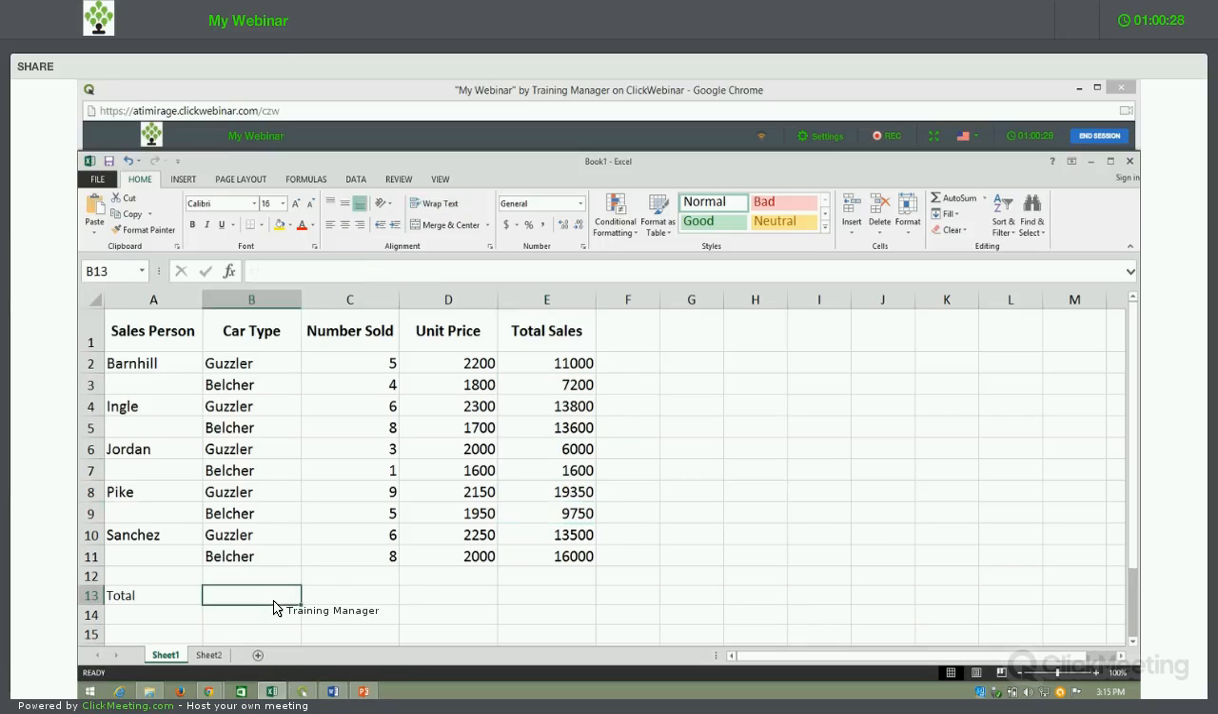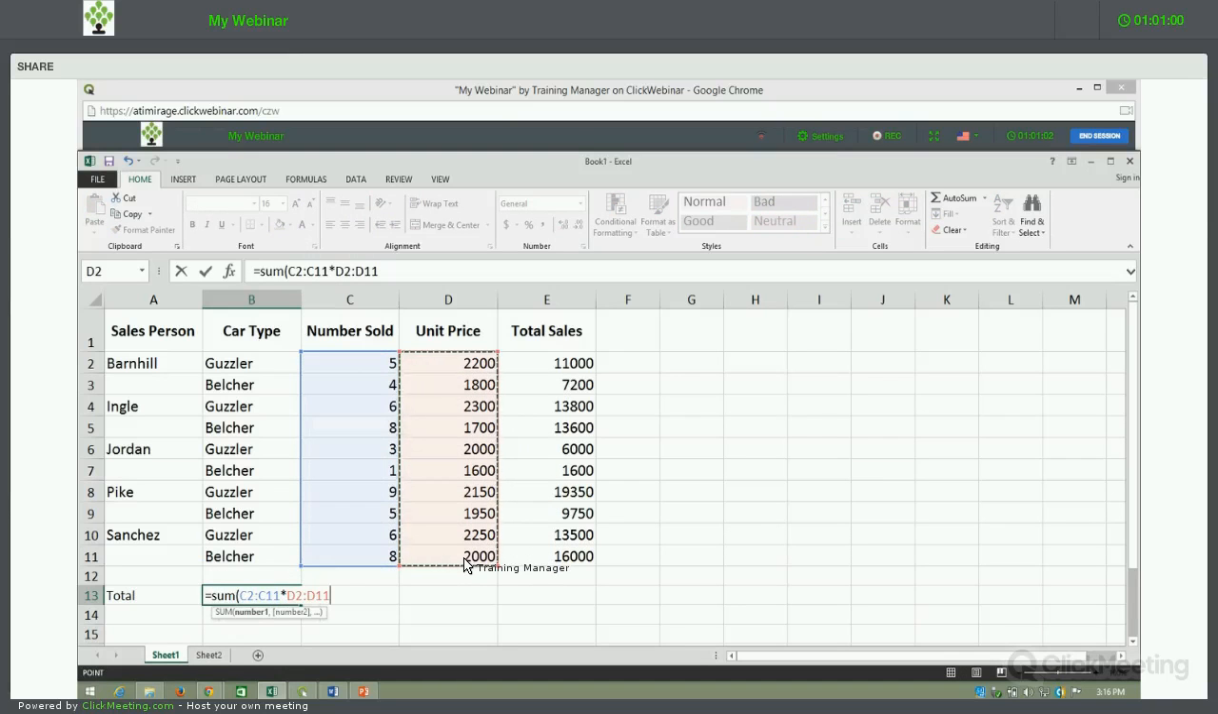Down in cell B13, I'd like to add up the totals for the number sold multiplied by the unit price. Now I know we could just add up the total sales, but we can do it without having to have those total sales figures there. In cell B13, I'm going to put in a sum function. Equals, I'll type in the word sum and open some brackets. And then, like before, I'm going to highlight the number sold cells, multiply that by the unit price, close off the brackets, and press Control and Shift and Enter.